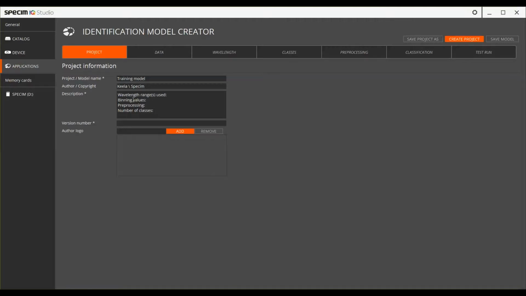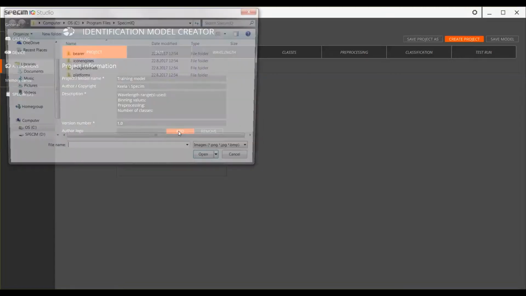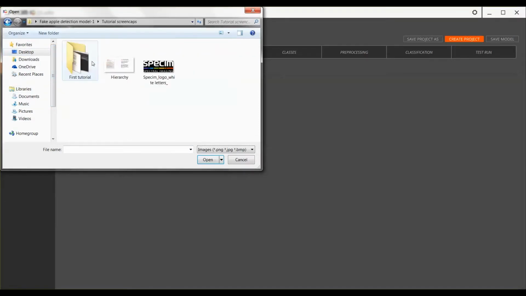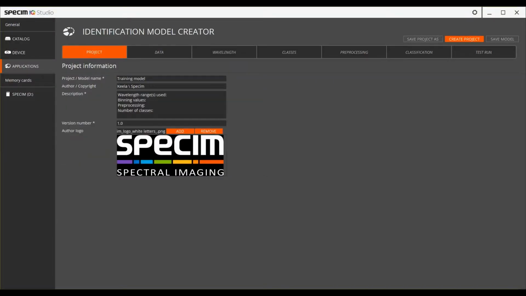You can use the model version number to track changes you might make to your model project. You may also add an author logo to brand or label your model. Then click the Create Project on the top right corner. The new project prompt opens where you can change the project folder name and its location. Please notice that you must first fill in the required fields marked with an asterisk on the Project Information tab before you can proceed to the other tabs.